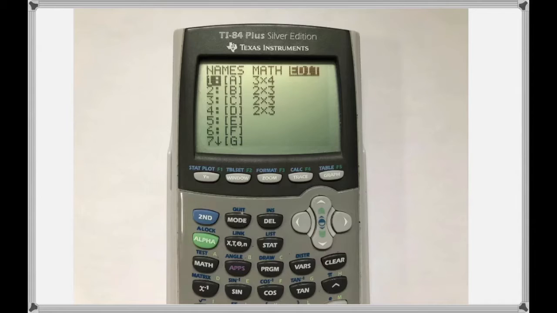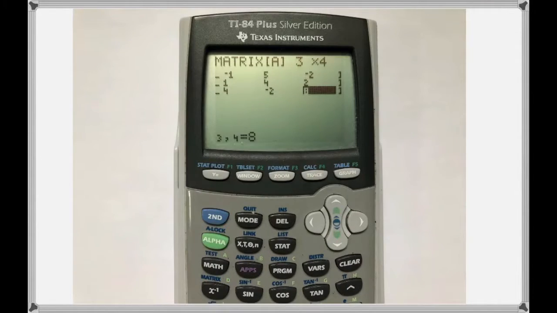So I want to type that into the matrix. So I want to do second matrix and then go over to edit. And I want to type this into my matrix. Make sure it says 3 by 4. And my calculator only shows 3 columns, but there is another column over here. So you can scroll over there if you wanted to see that first column.